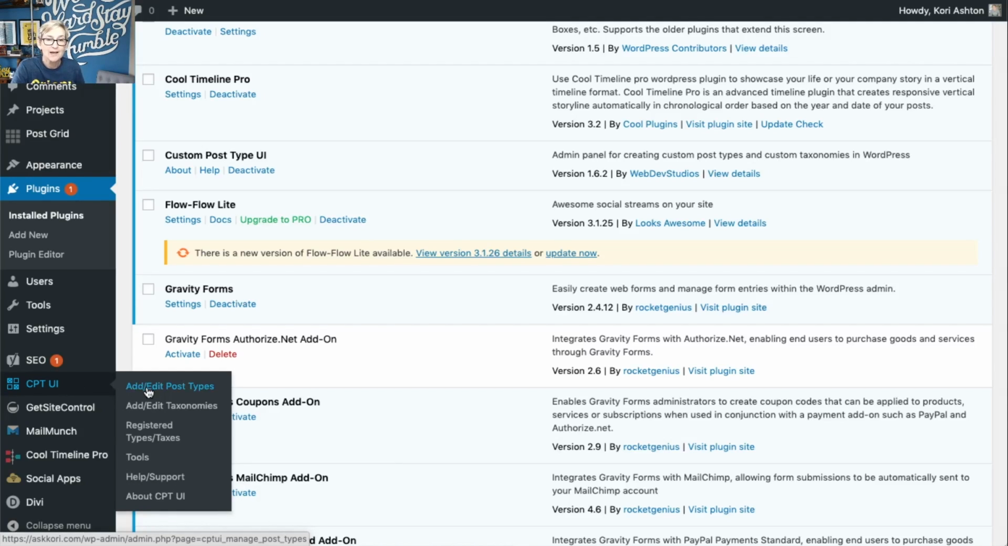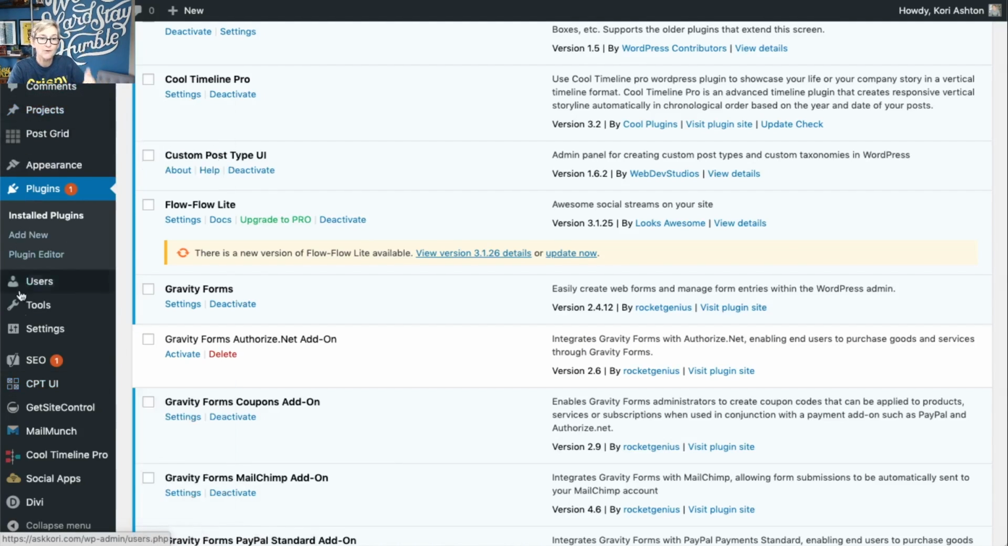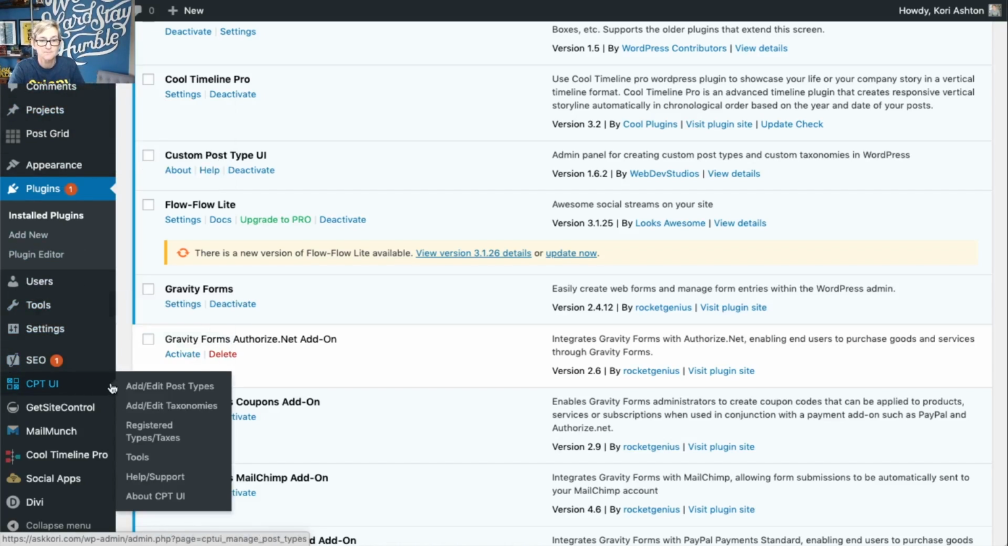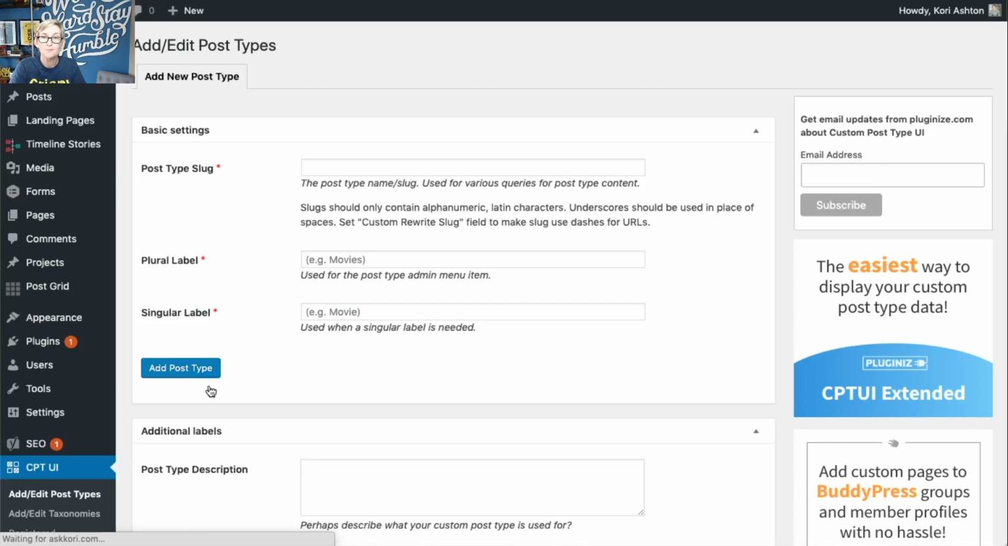So CPT UI, remember again, I want to add one called All Doors, and I want that to live over here on the left side of my navigation. So I'm going to click Add, Edit, Post Types. Okay, follow me along with this. Now this is where you want to name that major category that's going to live over here. What do we want it to be over here on that left side? I'm going to say All Doors.